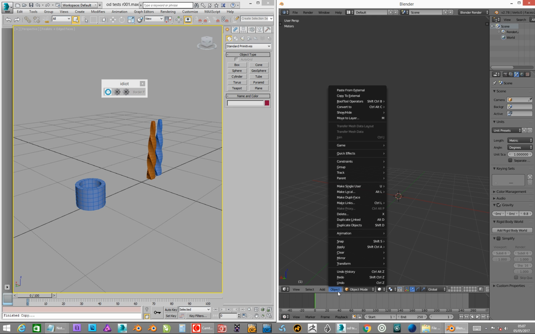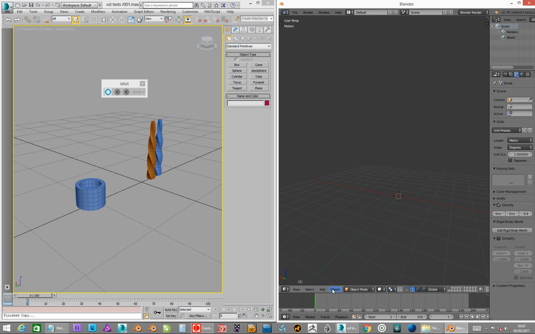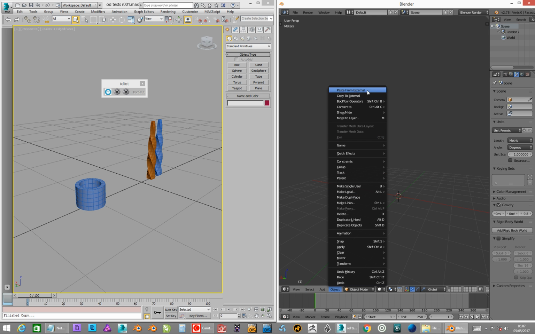Now let's do a little bit here. Under here we have how to run these scripts in Blender. Currently, you go to the object button here, open this, and in the top of this thing you've got copy to external and paste from external. Instead of having to navigate up here, let's have a shortcut key, shall we? So how do we do that? Well, copy to external, so we'll use C.